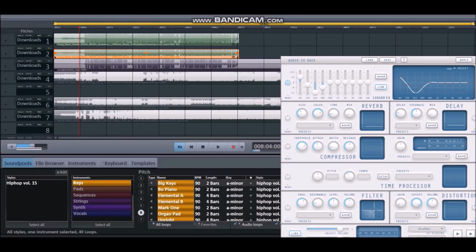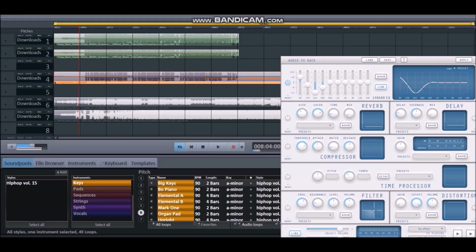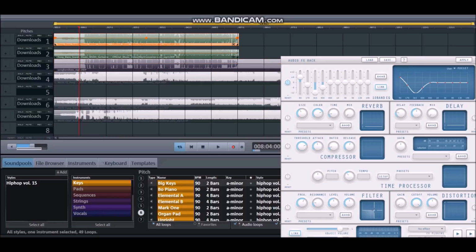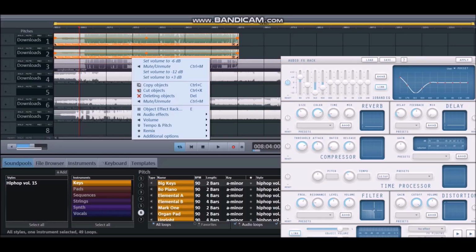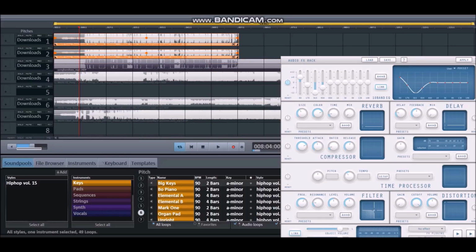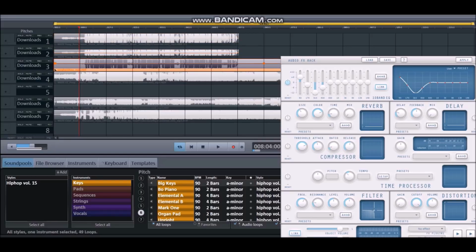Alright, so here I brought the audio file back into the program right here. So what we're gonna do next is isolate this, mute it, and see what this sounds like. I'll usually open this up to see what adjustments need to be made.